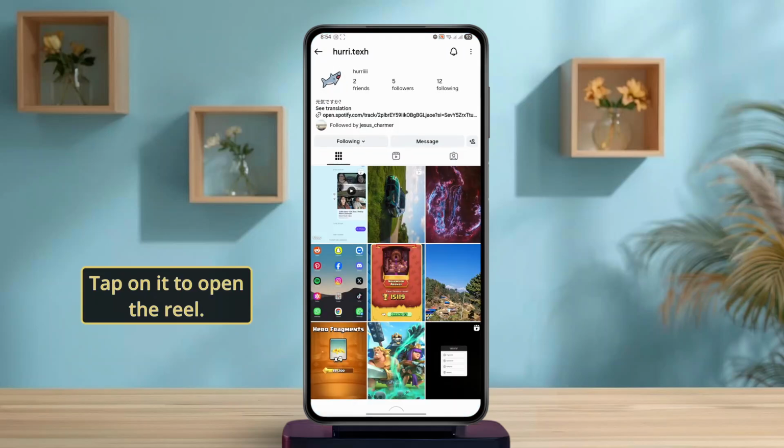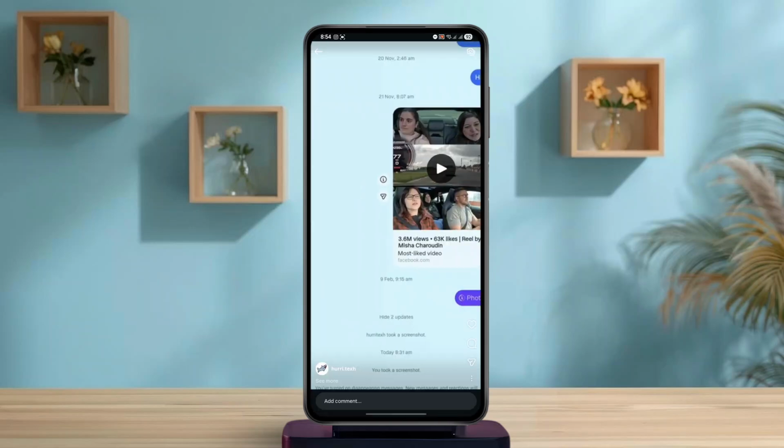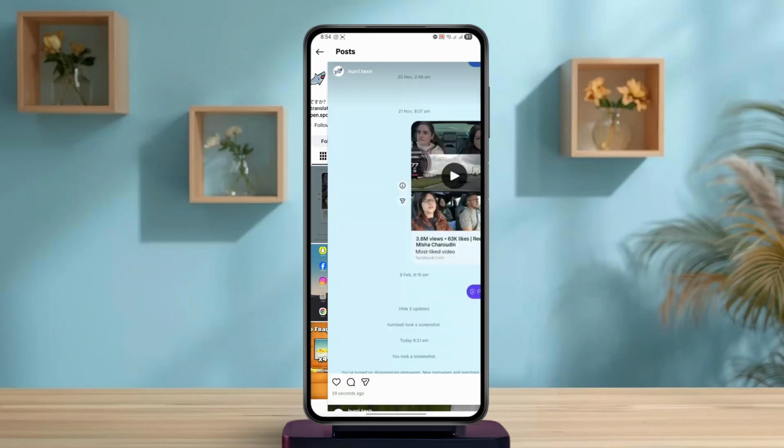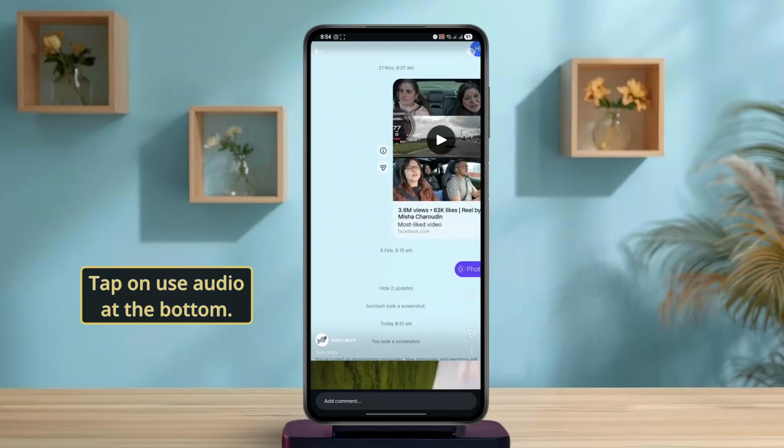Tap on it to open the reel. Look at the bottom left corner where the audio name is displayed. Tap on the audio name to go to the audio page. You'll now see the audio track page with your custom music. Tap on Use Audio at the bottom.